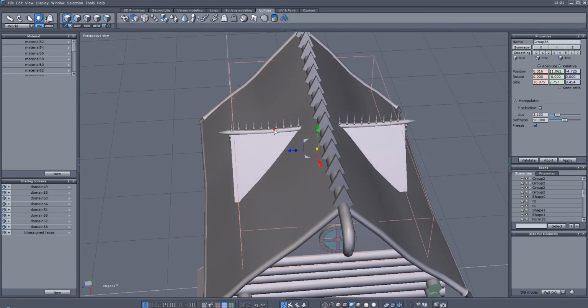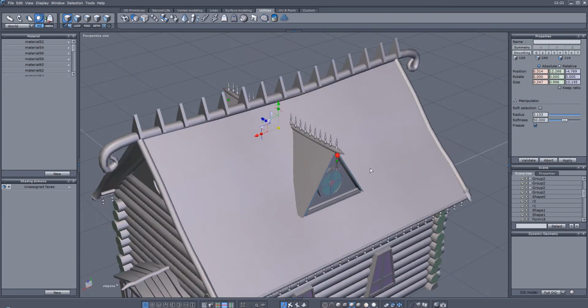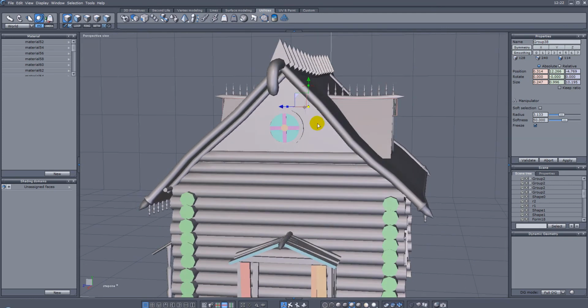Okay, we'll also group that one and group this one as well. Okay, next what I want to do is select our front right here and just create a new one for this.